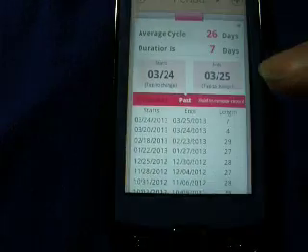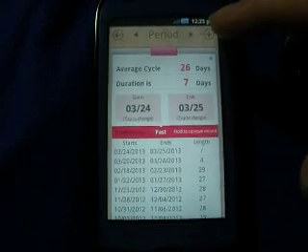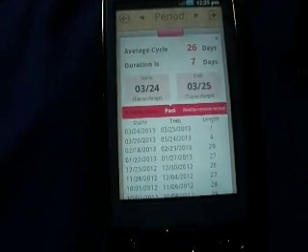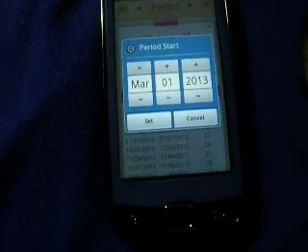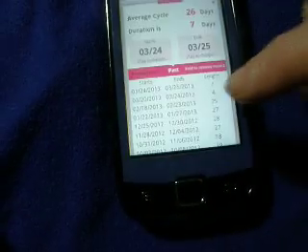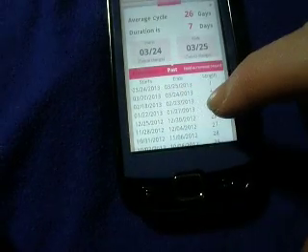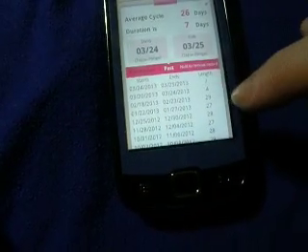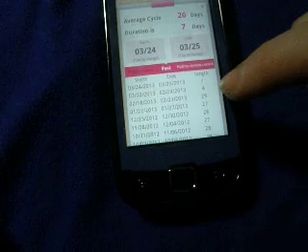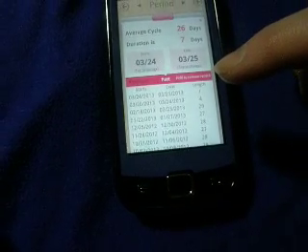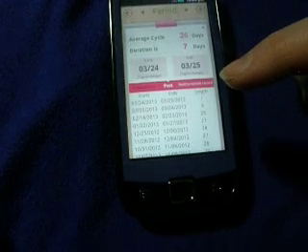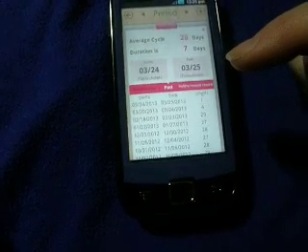In the log, it's nice and simple to just enter a new cycle, especially when you first get it. If you want to enter your last couple cycles, it's nice and easy to enter that. It will take all of your past cycles, mark where they've started and ended, and tell you how long they were. It has an automatic averager so that it will calculate how long your average cycle is so that it can predict when the next one will be.